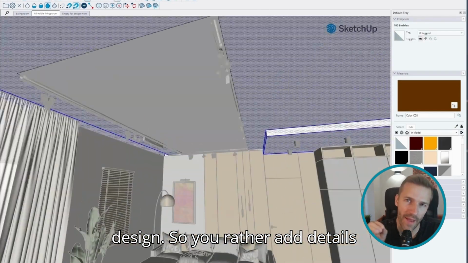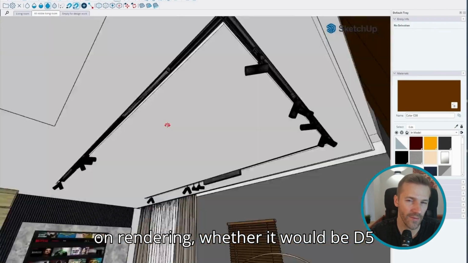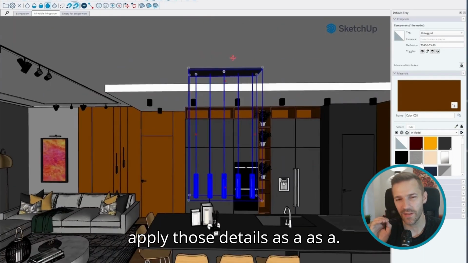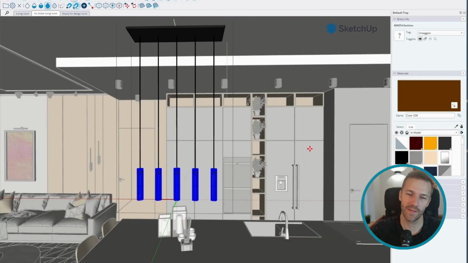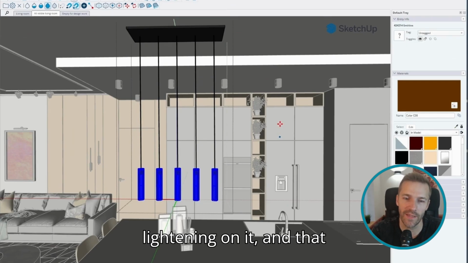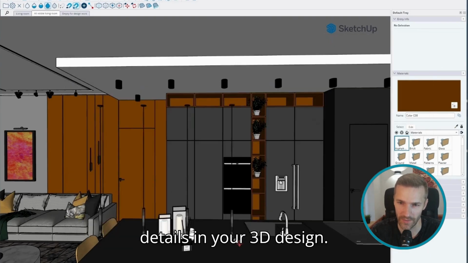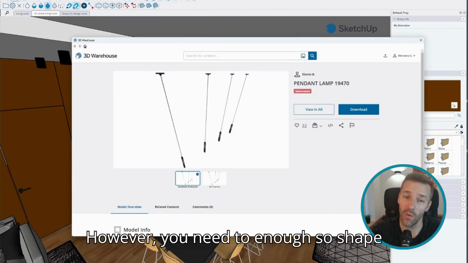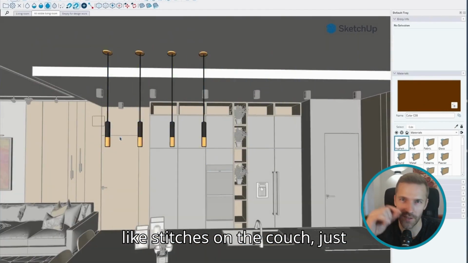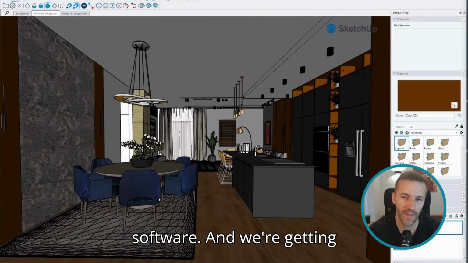So you rather add details when you're working on rendering, whether it would be D5 or V-Ray rendering, because then you can apply those details as a texture on your item, then put nice lighting on it, and that will work fine. You don't need that many details in your 3D design. However, you need enough so the shape would be right. But the stitches on the couch, just put them in the rendering software.